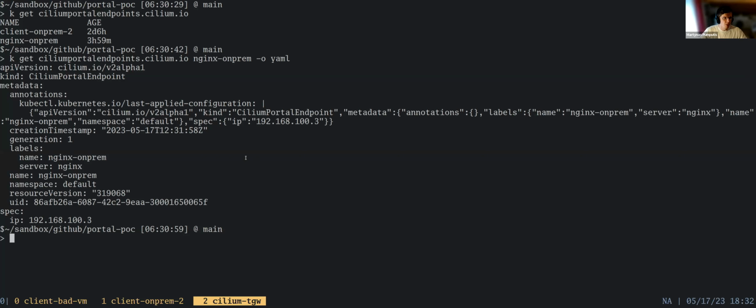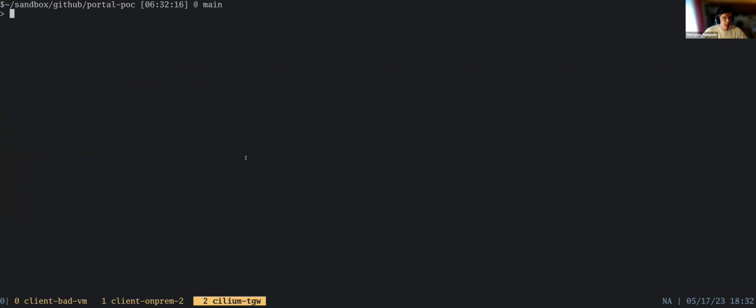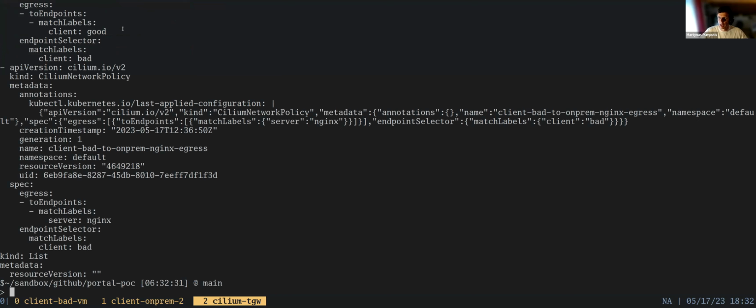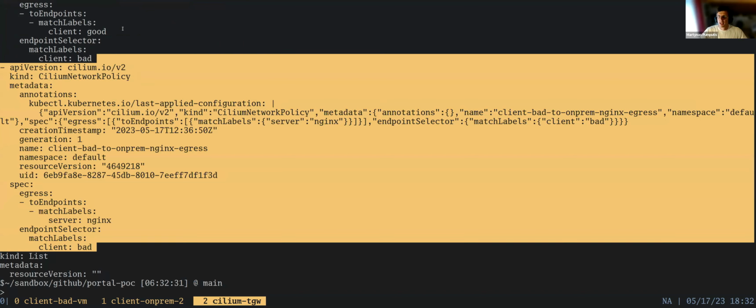And again, if you look into the network policy, for instance on GCP, there should be a couple of egress policies, and we basically allow the client bad to on-prem Nginx or to client good egress. So basically, it's the same network policy. I showed you before that I was setting the labels, and we can use those labels in the Cilium network policy.